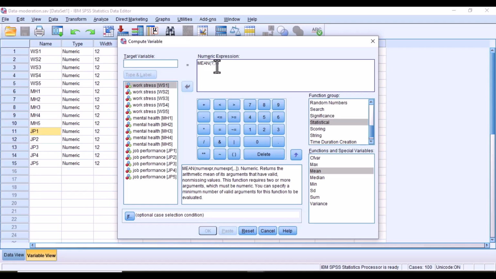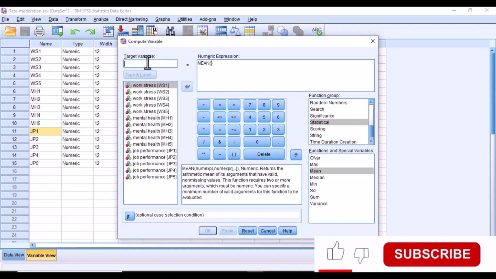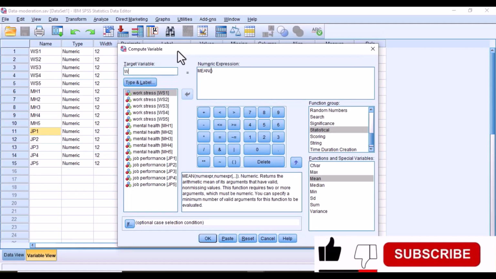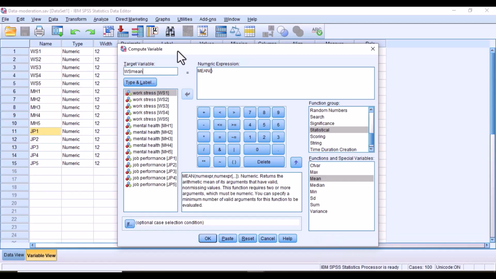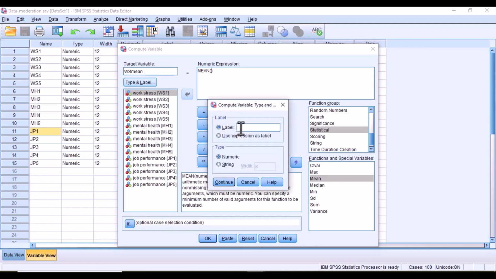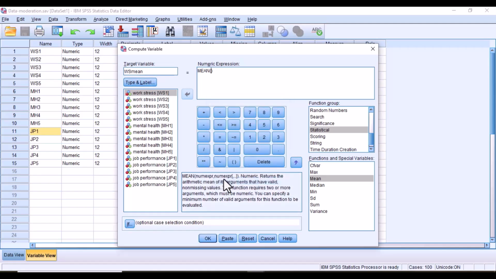So here is the target variable. You can call it work stress mean. Then you continue.